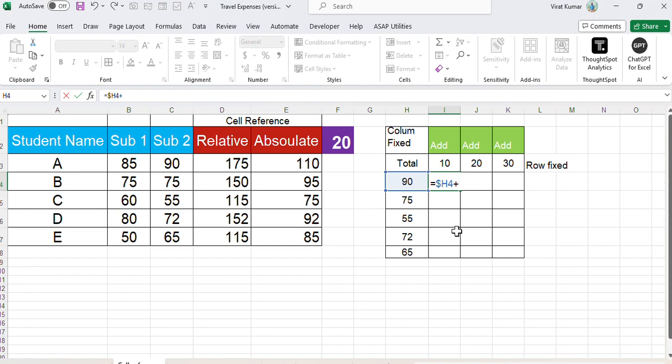Plus, now select this. The row is fixed, and the row means 3 and I is the column, so we don't need to fix the column, we need to fix the row. Press F4, again F4, and you can see we locked the row, and enter.